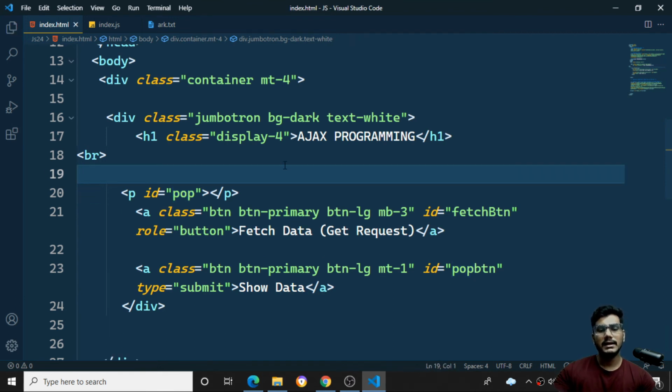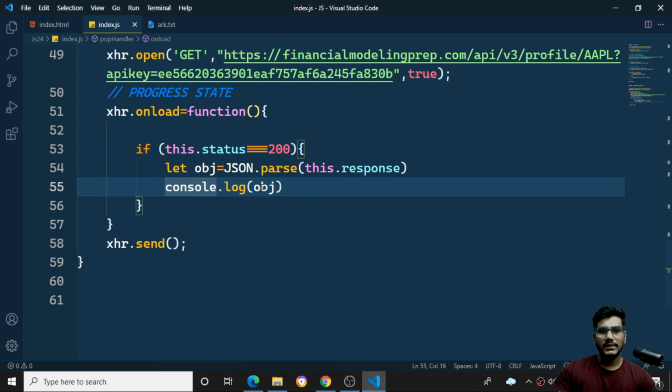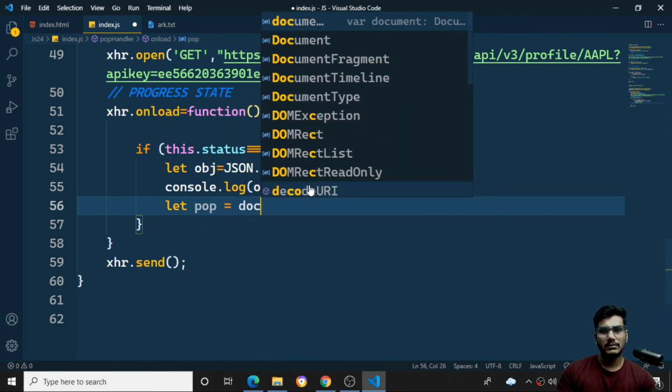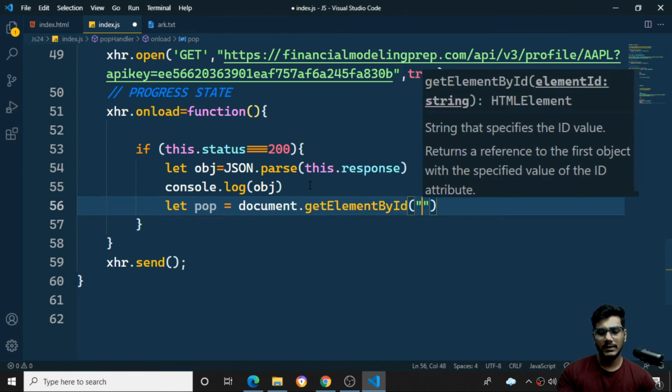Let's remove the br tag. Wherever there is the id pop, I want to fetch the particular data inside it. I'll copy this pop id. Coming back to here, when this particular condition happens, when the status code is 200, which is okay, I'll say let pop is equal to document.getElementById of pop.